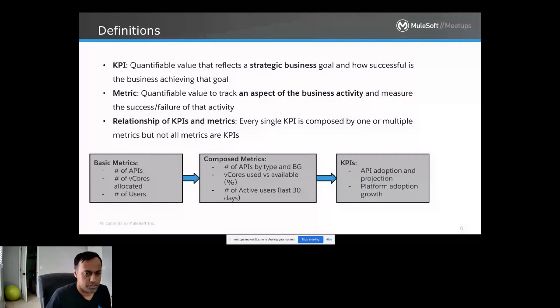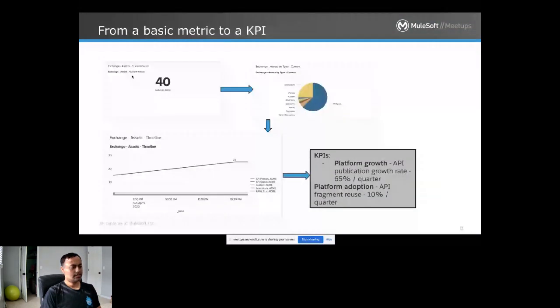This is just an illustration of the same thing. For example, you have a metric, say Exchange asset current count. How many assets do you have in Exchange? Okay, 40, let's say. So that's the total number of assets you have. Then you take it and get more information out of it. What are the different types of assets that are there? Most of them are applications. Some of them are policies. Some of them are custom policies. Some of them are extensions. And so this is a composition of your assets in Exchange.